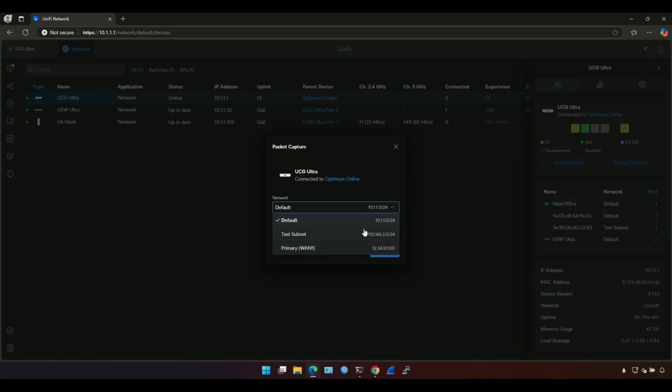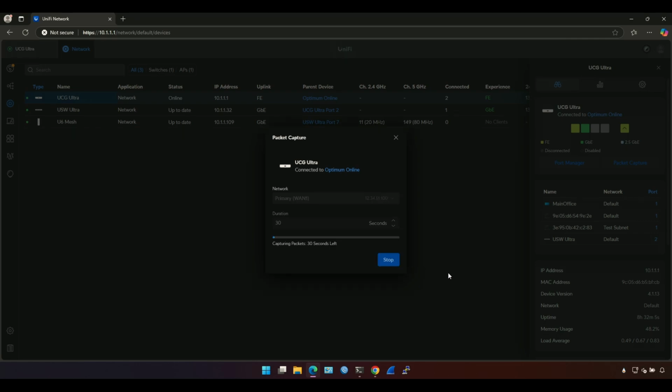You have options of all your subnets or the outside interface, which is in my case 12.34.51.100. So if I'm not getting the IP address from the ISP via DHCP service, I can actually come here and capture traffic and see what's going on. So let's start capturing traffic for 30 seconds.